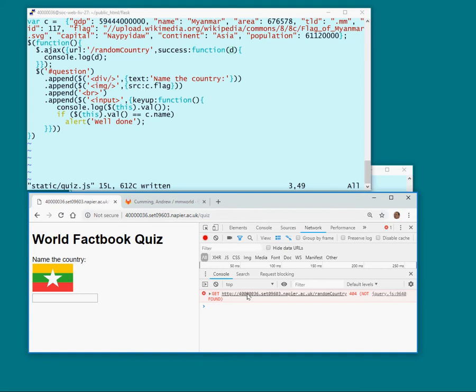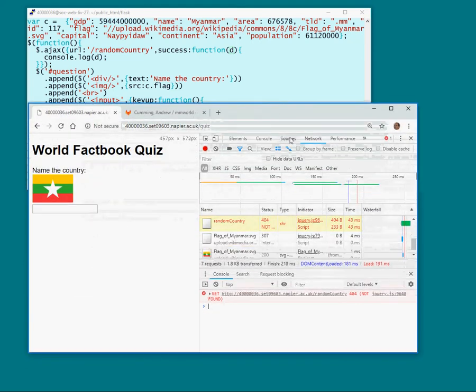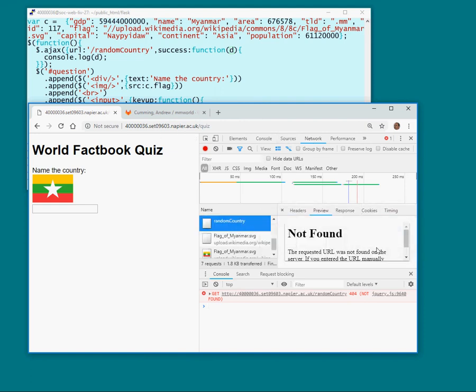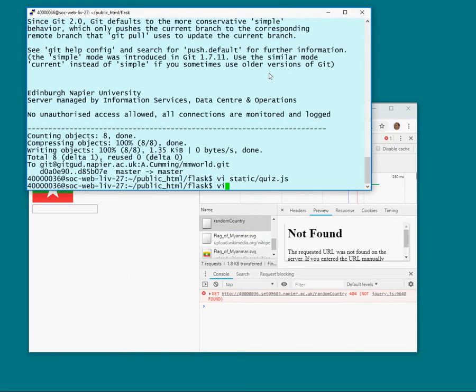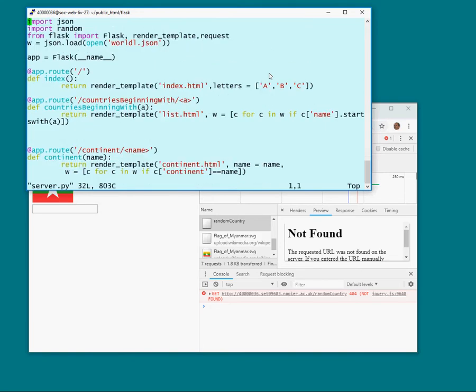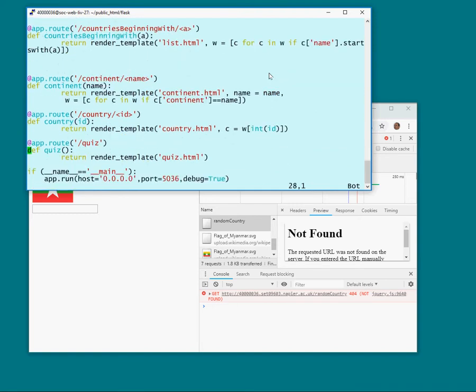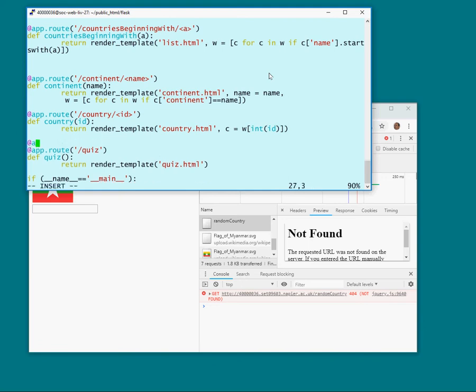So I made a call to random country, and nothing good happened. If we look, here's a random country call, and the server is responding no such URL. Let's change the server to fix that. So vi server. That's a new route. We've got countries beginning with, we've got continent, we've got country ID, we've got quiz, and this call is random country. So we'll make up a new route, app.route.